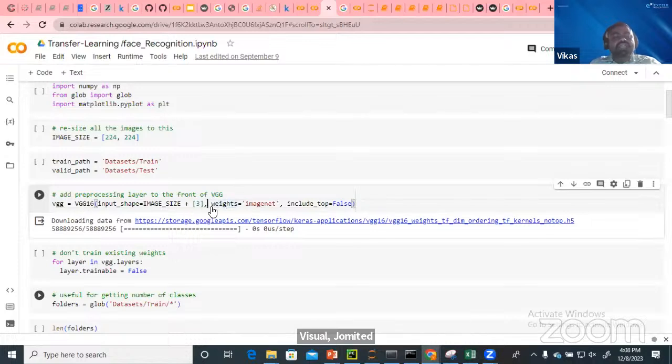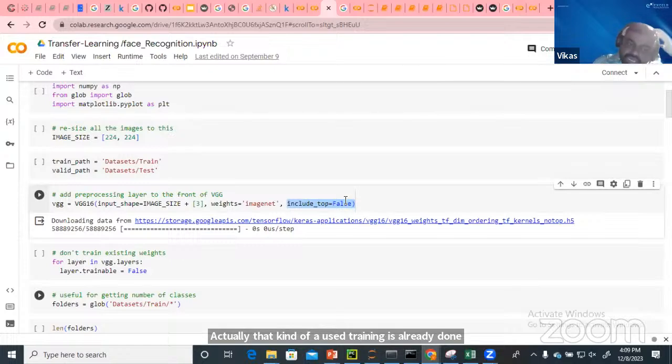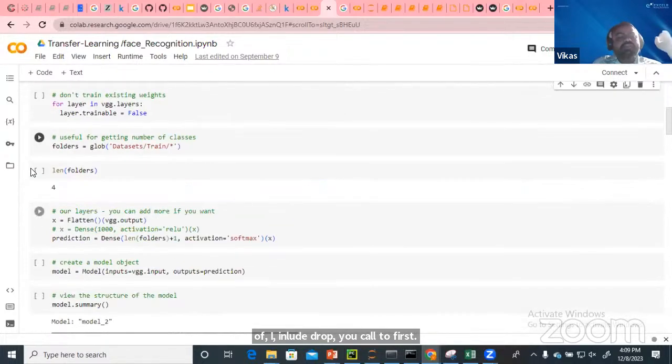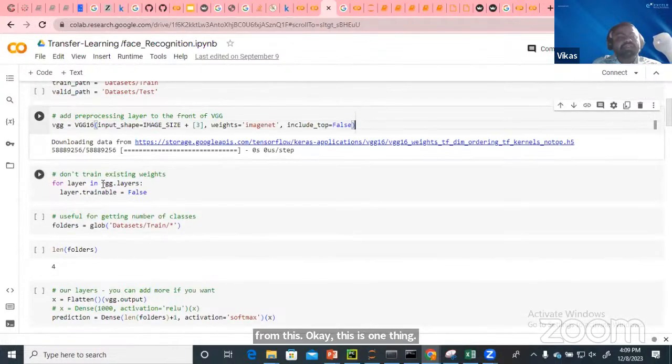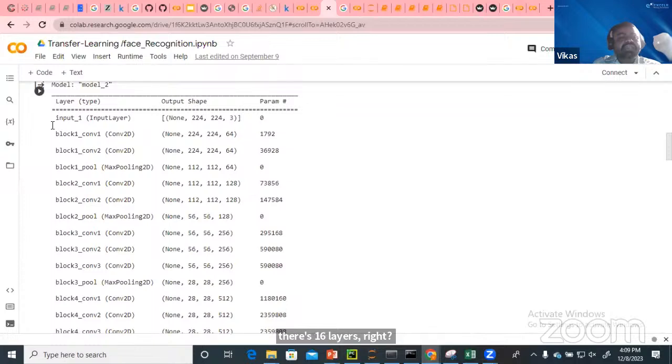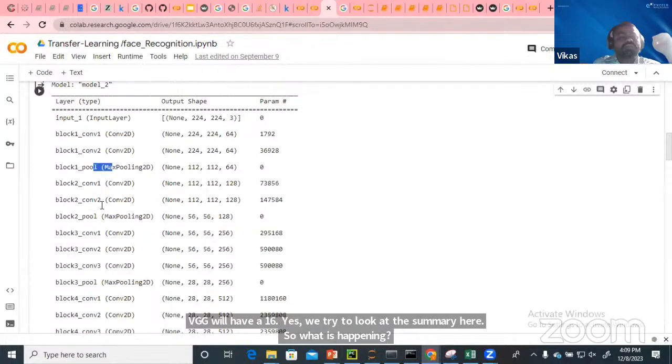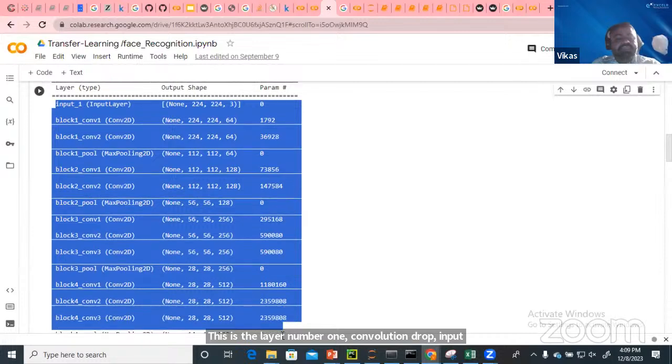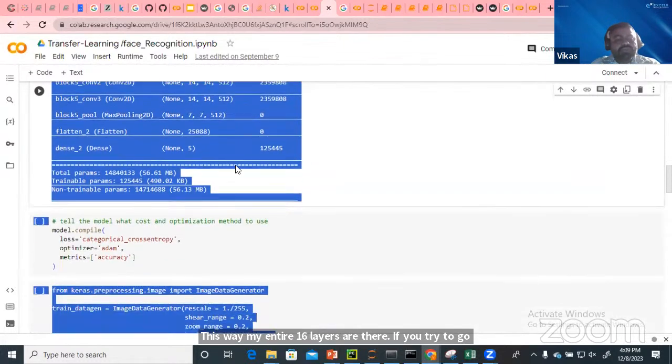When I take this model, if you look at the weights parameter, the value is ImageNet. ImageNet is a dataset, guys, which contains 1000 categories, and for one category there are 10,000 images. That kind of huge training is already done for this model. That's why I'm passing include_top equals False, so that whenever I train the model, I don't train from scratch. Then, the VGG has 16 layers. If you look at the summary here, this is layer number 1: input layer, convolution block, pooling block, convolution block. This way, my entire 16 layers are there. If you go back and look at this model summary, see here.